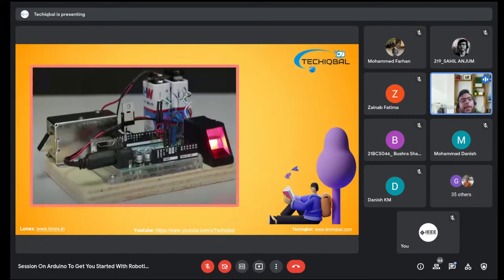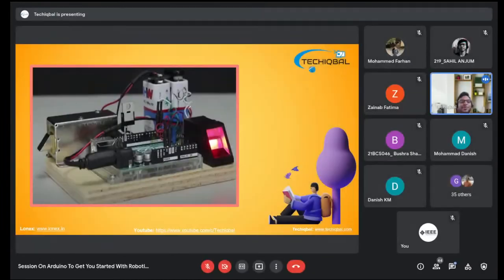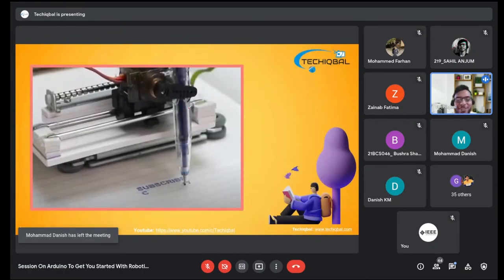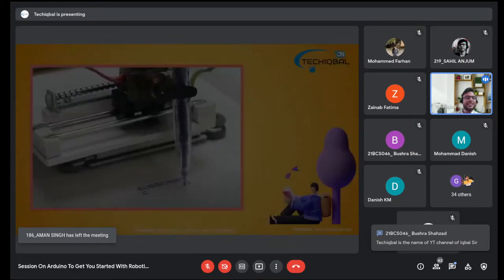Let's see another. This is a fingerprint door lock. You can make your home fully automated by doing all these projects. You can use your fingerprint to open and close the door. And this is your homework writing machine. If you are very lazy like me, then you can make this machine to write your homework, right? So let's see.